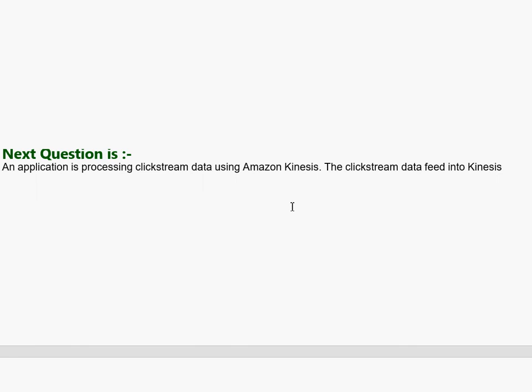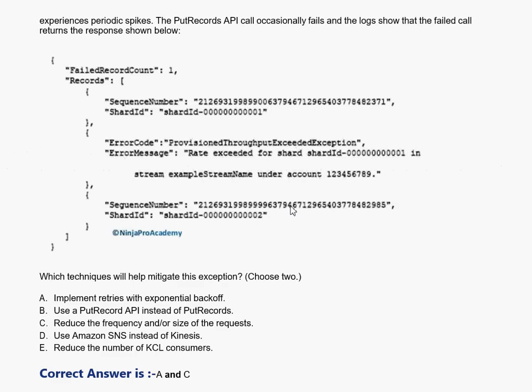The next question is, an application is processing clickstream data using Amazon Kinesis. The clickstream data feed into Kinesis experiences periodic spikes. The PutRecords API call occasionally fails and the logs show that the failed call returns the response shown below. Which techniques will help mitigate the exception?